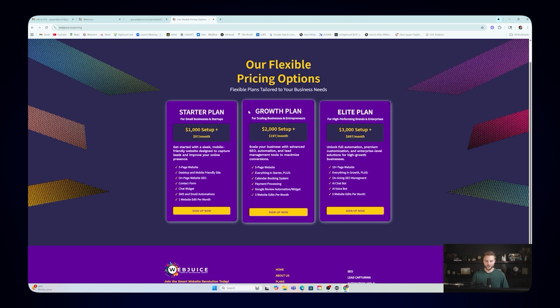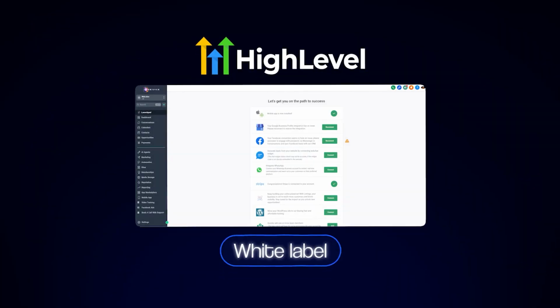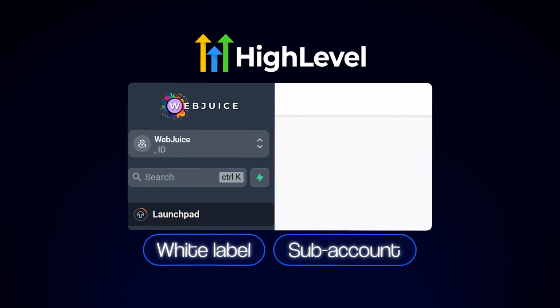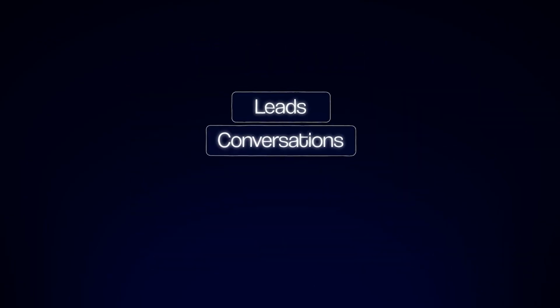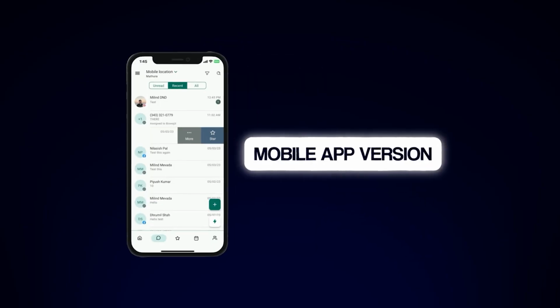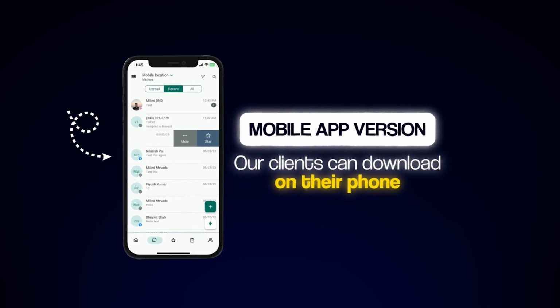So we are helping our clients with these awesome smart websites that are going to help them grow, get more customers, save them time with AI and automation, and just give them an awesome looking website that'll help represent their business well. One of the best parts about GoHighLevel is that we can white label it with our own logo, and then we can give our website clients a sub account under ours, and then they can log in to access their website leads, conversations, send and manage Google reviews, edit their website, etc. And there's also a mobile app version too that our clients can download on their phone so that they can use the software on the go.